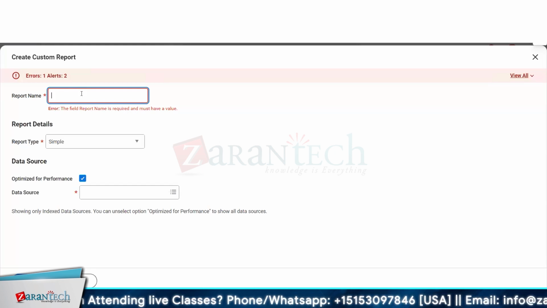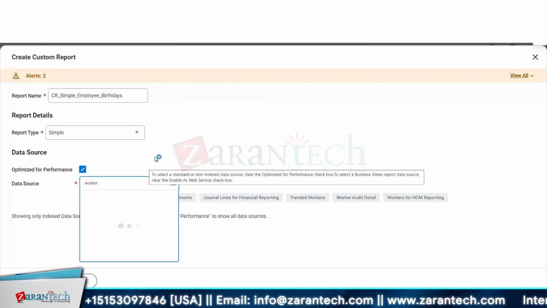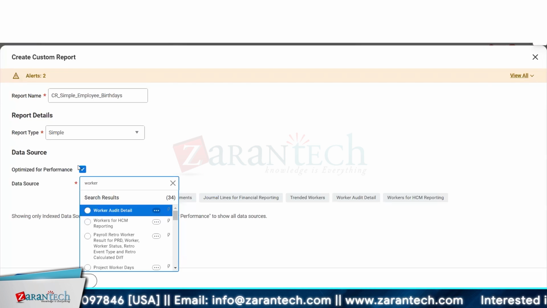For reports, we generally begin with custom report, and then for this example we'll put in simple and then employ. Okay, so I'll go in here. I think I have used this as an example.